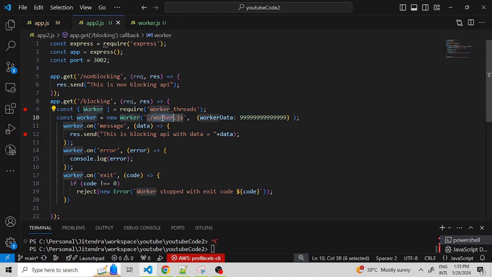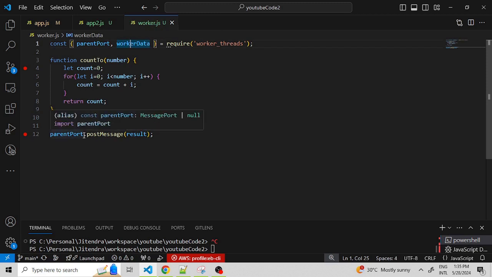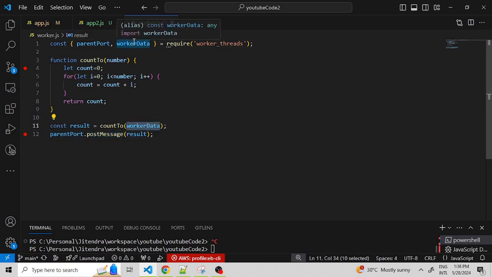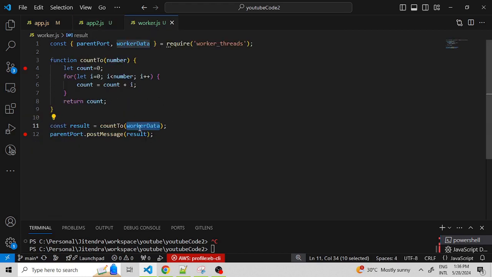Now let's go through this file, that is worker.js. Inside this worker.js, again from worker threads, I have taken two classes, that is parentPort and workerData. parentPort is basically used to publish the messages, that is, publish the events once our work is done, and workerData is basically used to get the data from the parent thread, from the main thread. For example, whatever data we are passing from here comes to this file through workerData.